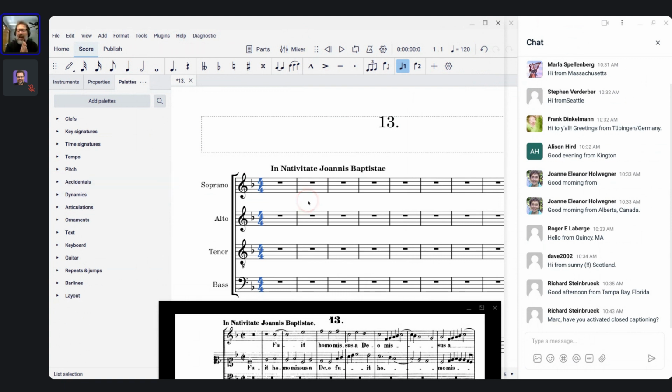Richard's asking if I've activated closed captioning, by which I assume you mean the thing that shows my keystrokes on the keyboard. The thing is, I keep setting that up and then it turns itself off, and I frankly don't know why. I've just never succeeded in figuring that system out. So sometimes it works, sometimes it doesn't. So I'm just going to narrate my keystrokes.